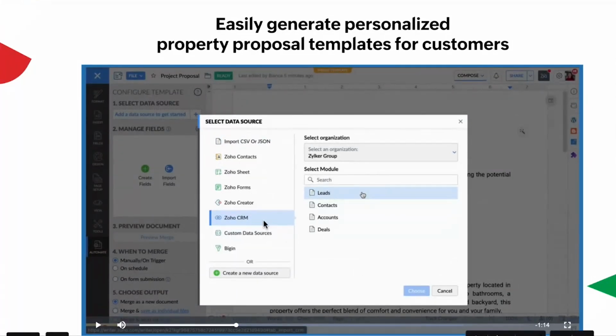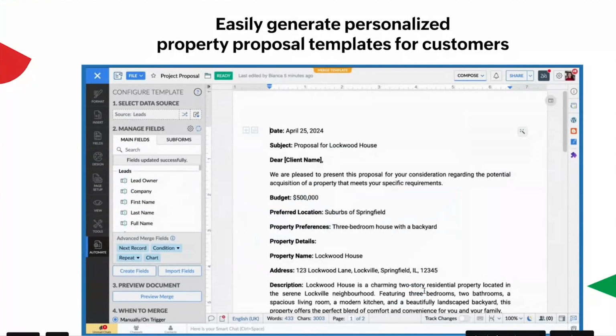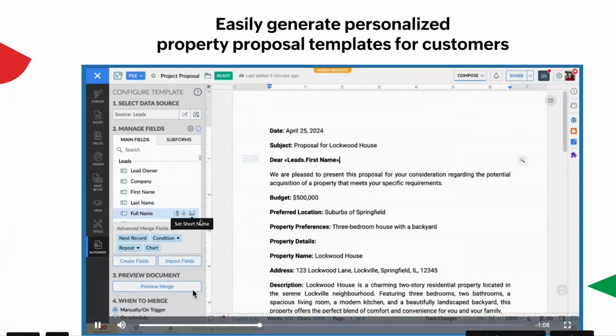Under the Zoho CRM, I've selected the module as leads. So all the data from the leads will be pulled here, and here you can edit the placeholder, which is the main field. So you can choose the lead's first name as the placeholder here.